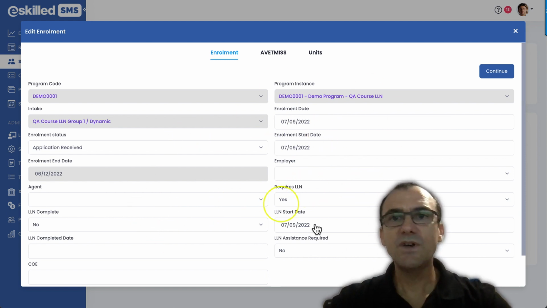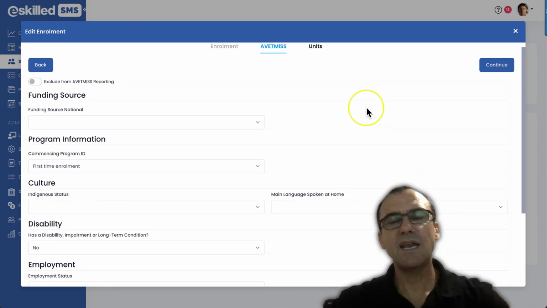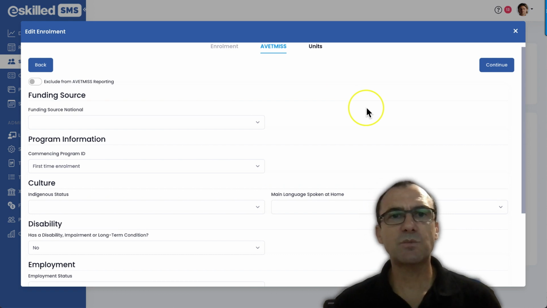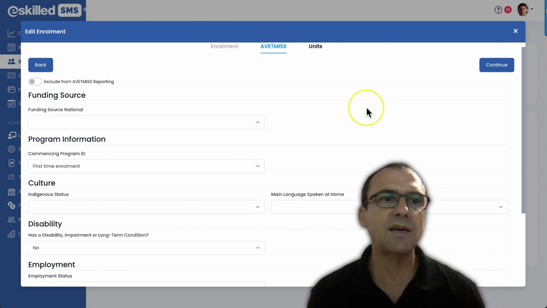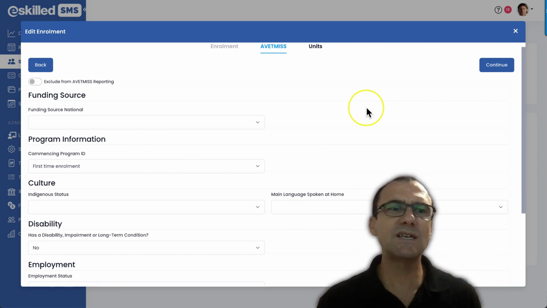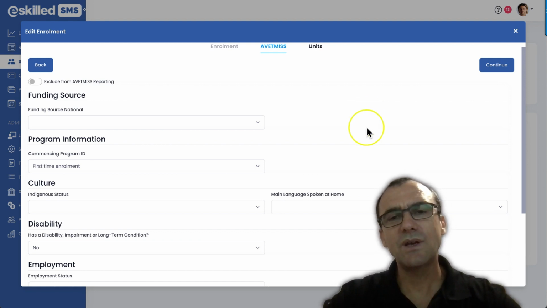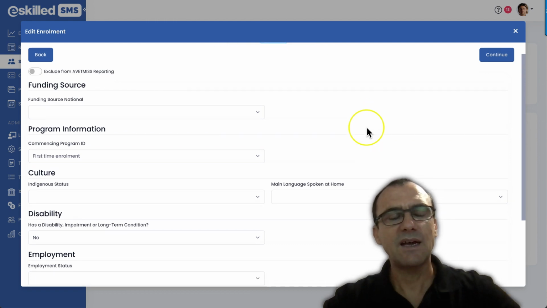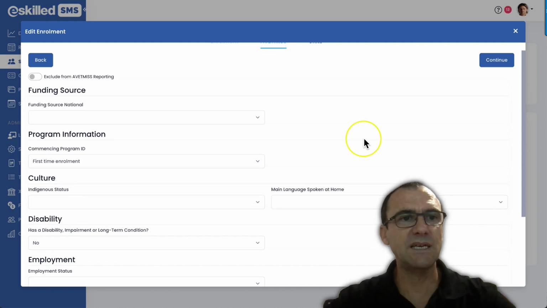So the first page of the enrollment wizard hasn't really changed a lot. What has changed is the EVETMIS tab of the enrollment wizard. The EVETMIS information that was previously, some of it was on the student, related to the student, and some of it was on the enrollment, related specifically to the enrollment. What we've done is include that all on the enrollment wizard, so you can enter all that data quickly and easily in one place and view all that data quickly and easily in one place.